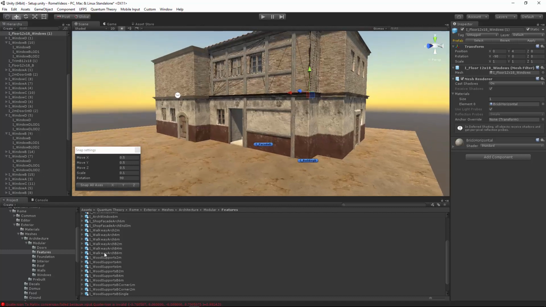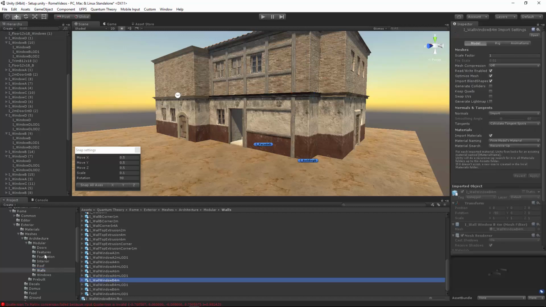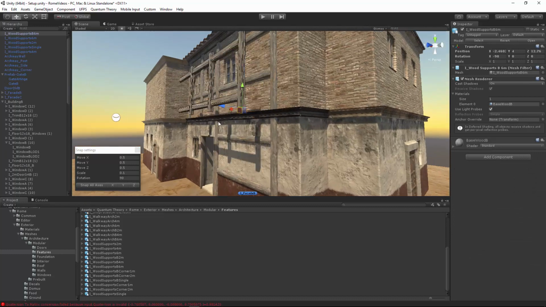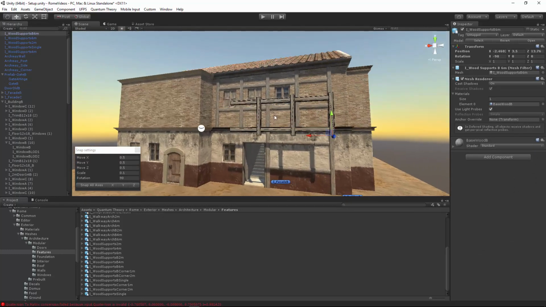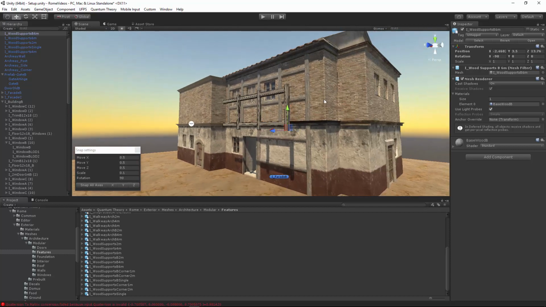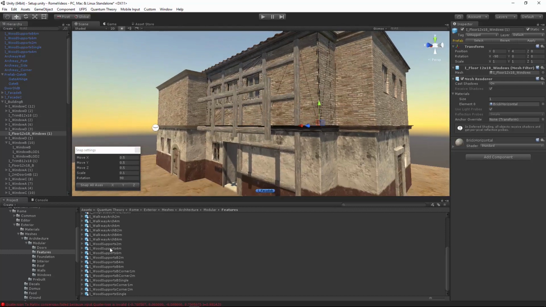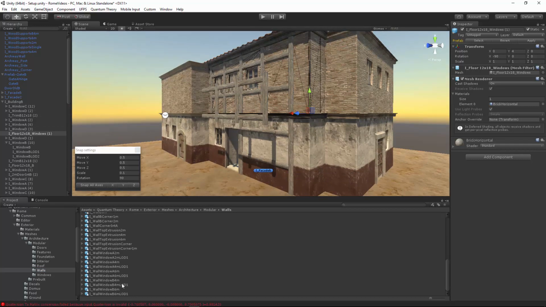Another thing to note is in this features folder and in the walls folder, you're going to see some meshes with B in their name, like wall window B and supports B, as opposed to just wall supports or wood supports. These are shorter than those, and that's because there are some buildings that are shorter. So the height of this wall is about 4 meters, and I have a variant. So I could show you. I have a variant of, say, windows.